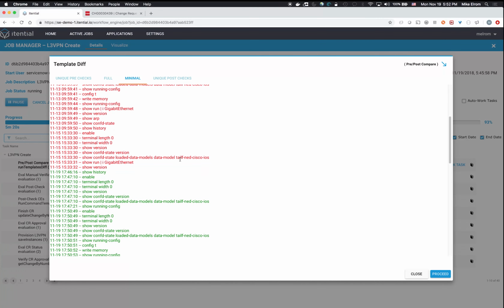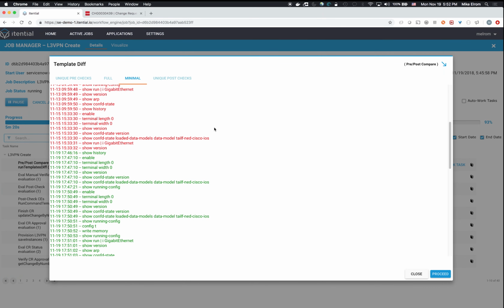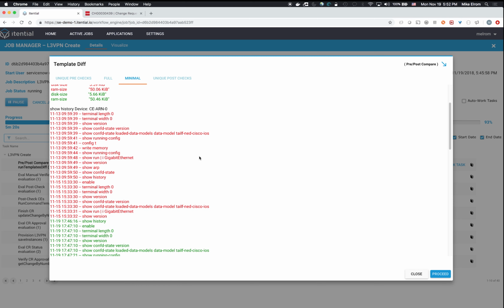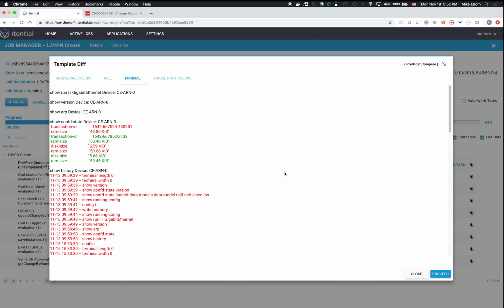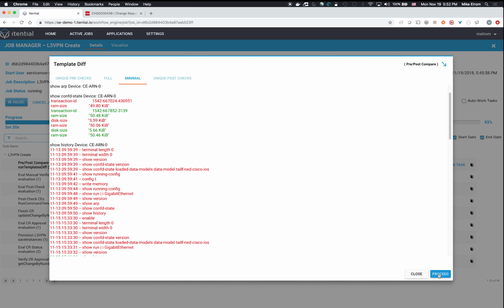Now I've showed you the manual process here. We also have automated tasks that they can build into different rules, and based on those rules they can identify if the changes were valid or not, and if the results from the commands are successful or failed. So with a quick glance in here, I don't see any issues. I'll go ahead and click proceed.